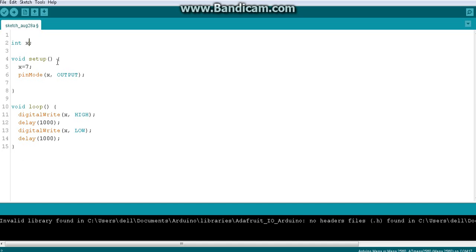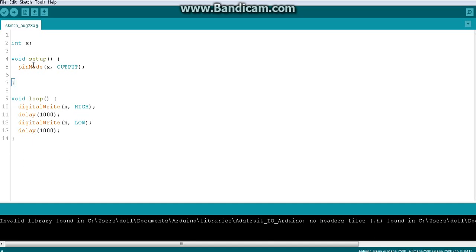Now, throughout the program we are going to change the x value depending on our purpose. To make the understanding better, I will delete this first and change it into real numbers for a better scenario. Since I am going to use pin number 7 and 12, I will say 7 and 12 here. So Arduino is ready with pin numbers 7 and 12 as output pins.